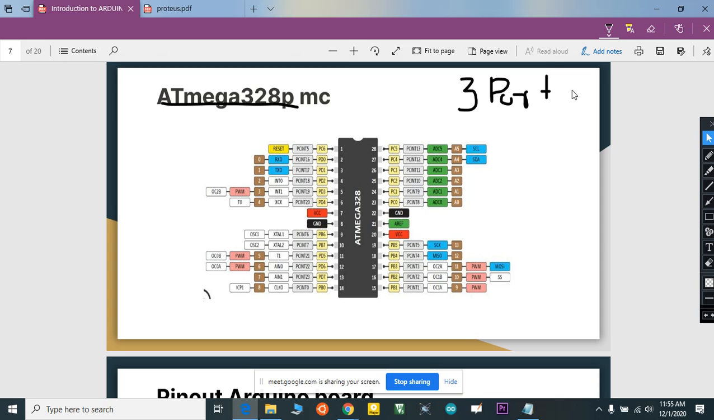So the Atmega has 3 ports: B, C, D. If you look at the Atmega328P, it contains 3 ports B, C, D. You can see the C port here, the B port, some pins here also, and the D port you can see here. It contains 3 ports, and each port contains 8 IO pins.